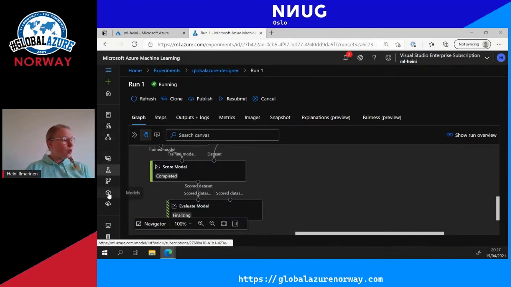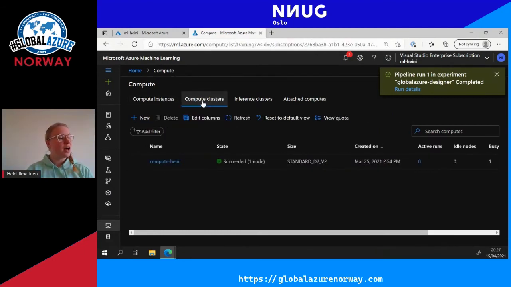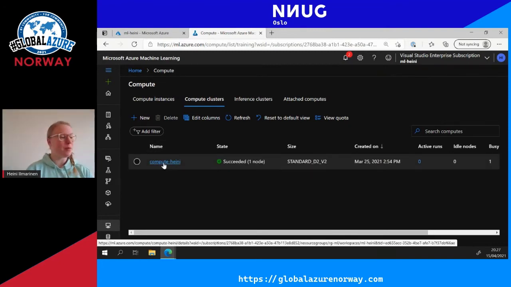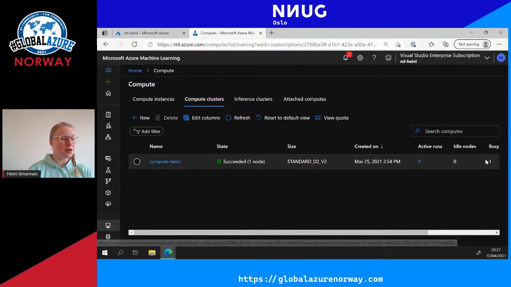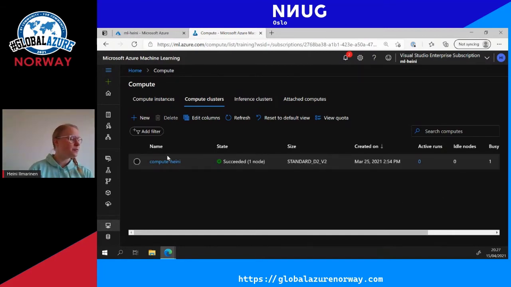But also what we were using here was compute. So here on the compute portion, we can find compute instances and compute clusters. And what we were running this against was actually the compute clusters. So this is what this particular designer pipeline was running on. And as you can see, one of these nodes is currently busy, so it's running our pipeline that we started a moment ago.